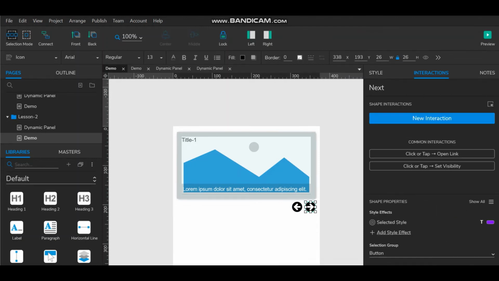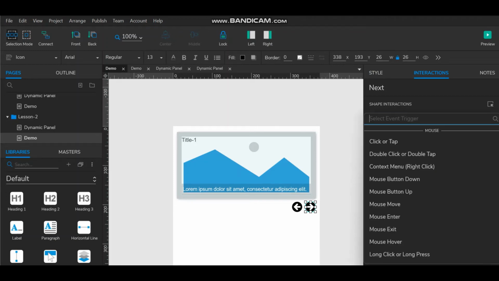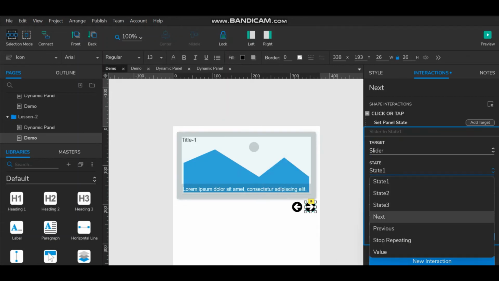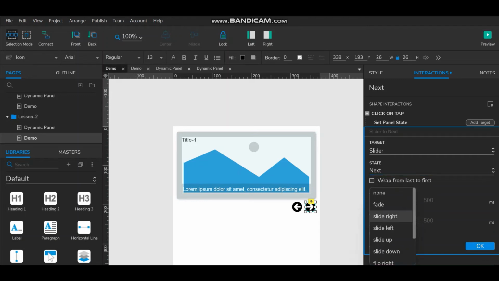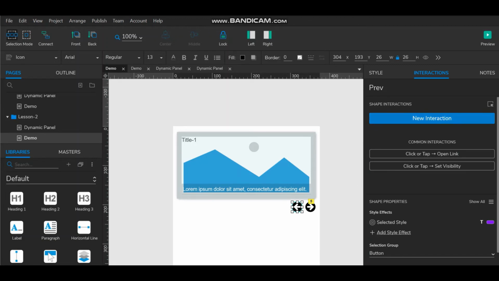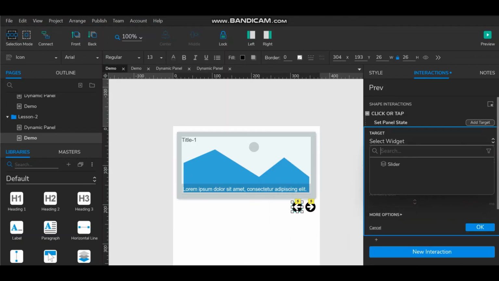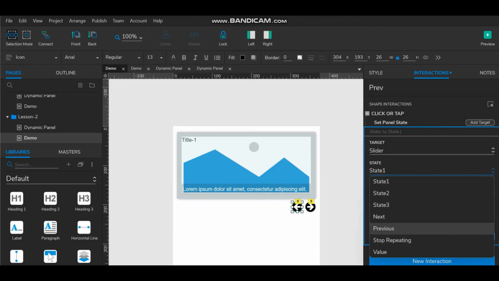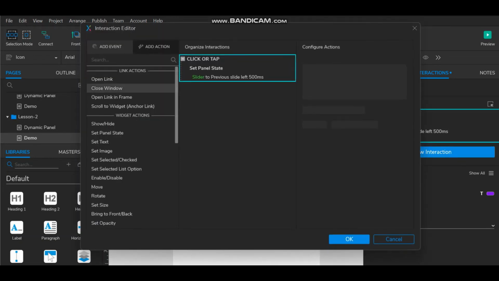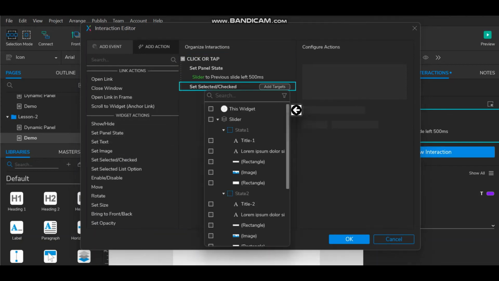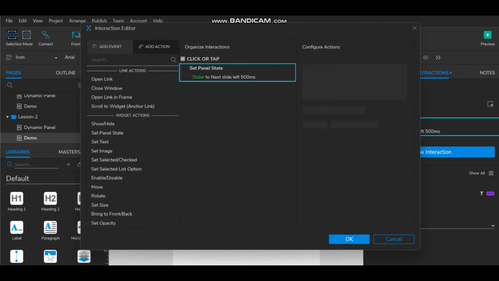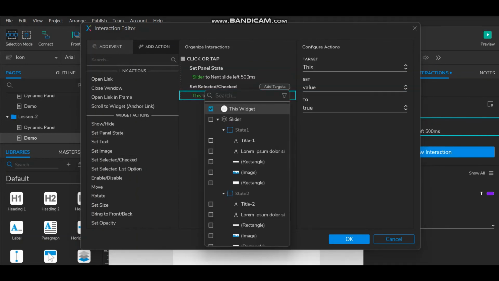Now we'll give the interaction for this next button. Click or tap, set panel state. We'll select slider, choose next, and we'll animate to the left. Okay, and the same for the previous button. Click or tap, set panel state. Select the slider, choose previous, and you can say left. Okay, so here we'll add set selected, checked, this widget true, and for the other button the same interaction, checked, this widget true.